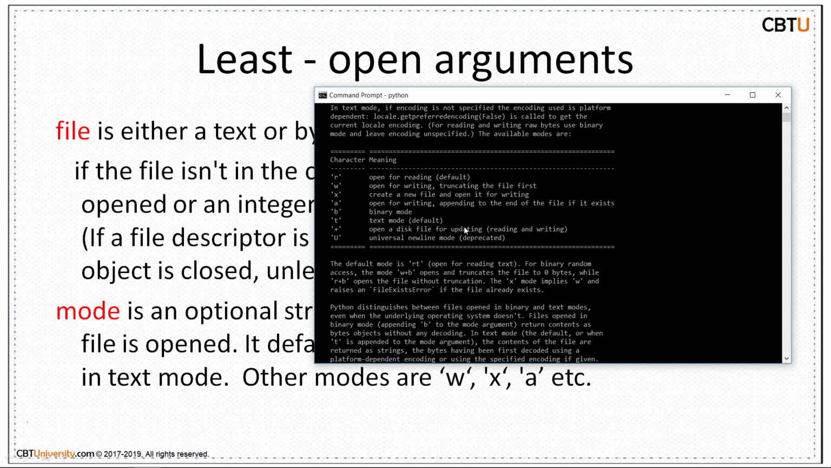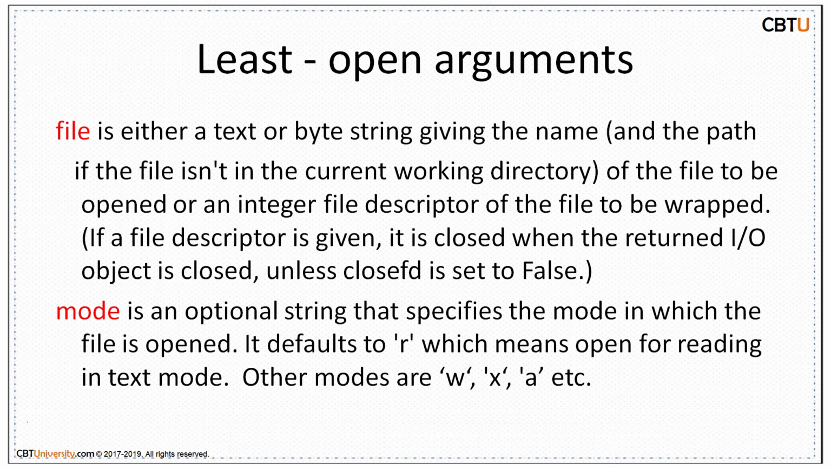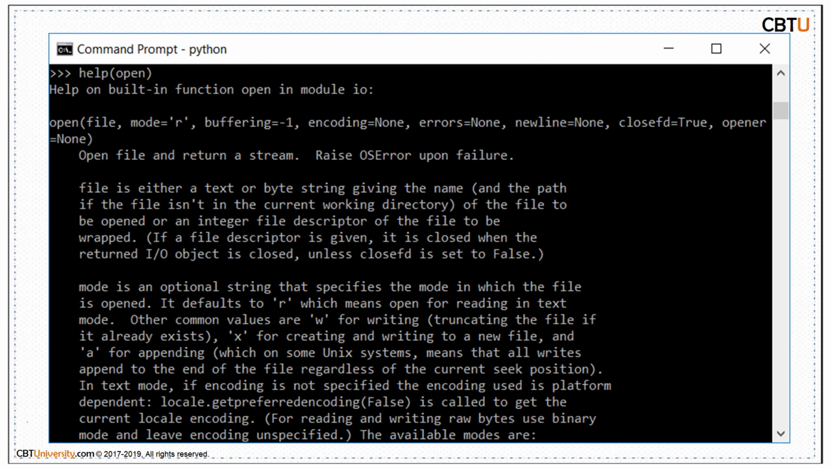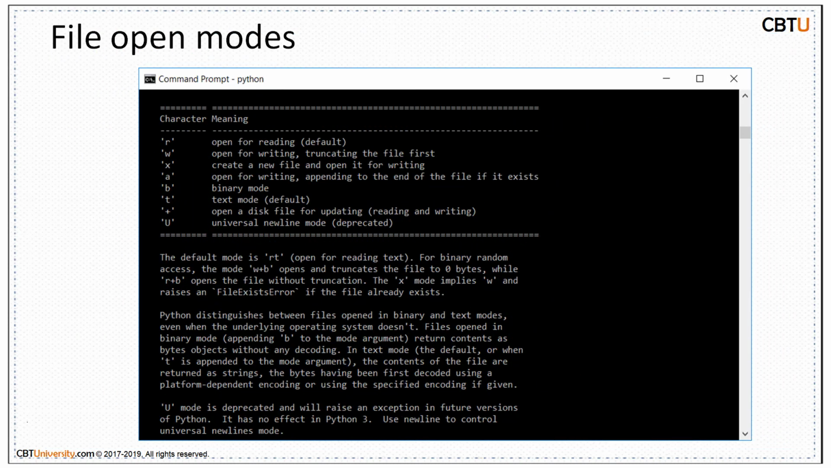T is the default. Using R or RT, both are the same. For a text file, T need not be mentioned. Even R need not be mentioned, as open defaults to reading mode. When a file is open for writing, it will be locked and cannot be used by any other operation. Mode is an optional string, as we have seen, and defaults to R for reading. This is the help about open and file open modes.